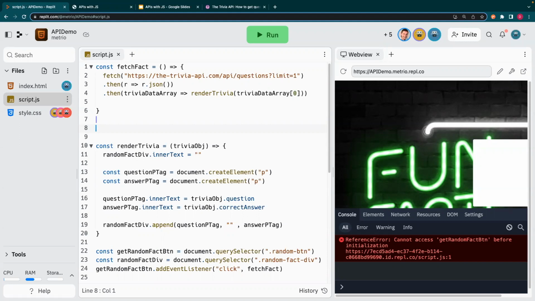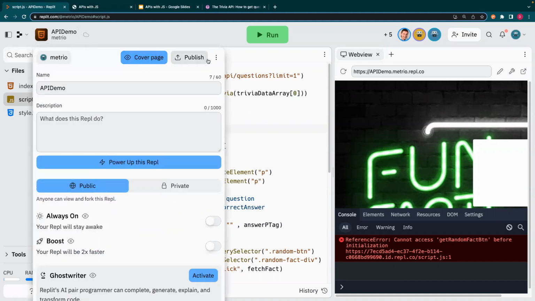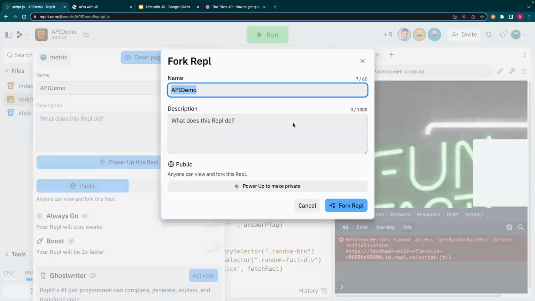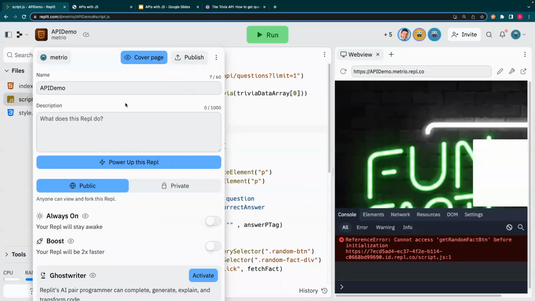Cool. I'm seeing quite a few questions answered. How do you fork this? If you're wondering how to fork it, once you go onto here, if you click API demo, you click those 3 dots and you click fork, you can then fork this into a new Replit, in case anybody was wondering.